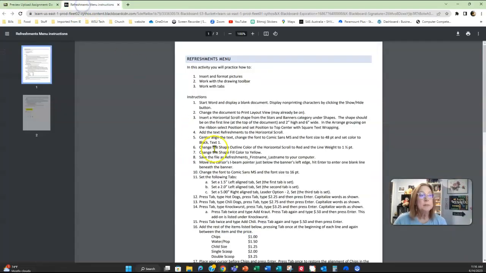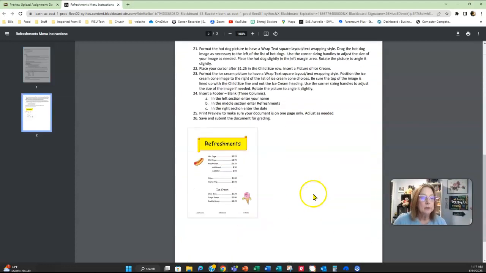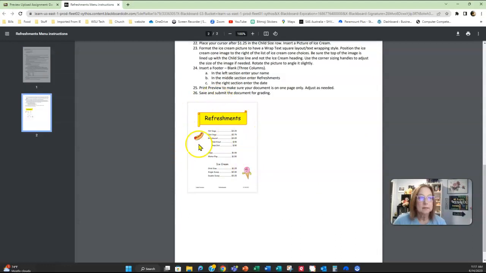Now on the refreshment menu instructions, remember here, step 10, I want you to change the font to Comic Sans, sorry. And I want you to change the font size to 16. So go through each one of these in order. You will end up with a paper that looks like this.